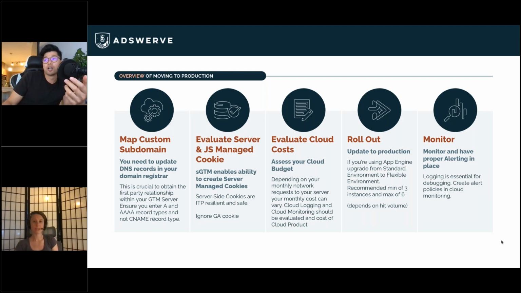So when you do roll out to production, as I mentioned before, if you're using App Engine, when you first spin it up using automatic deployment, or even if you do that manual deployment, you'd want to be in that standard environment, and that's specifically for testing. You wouldn't want to use that standard environment for production.